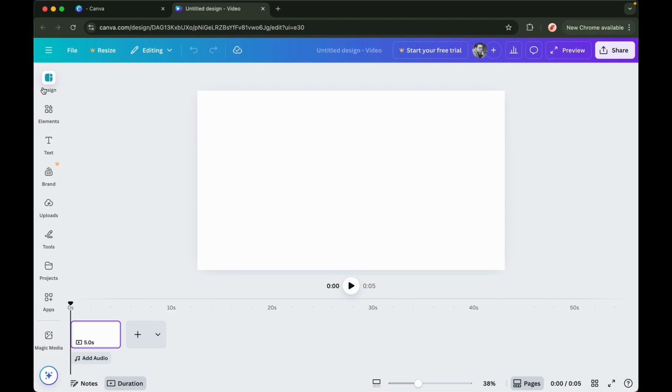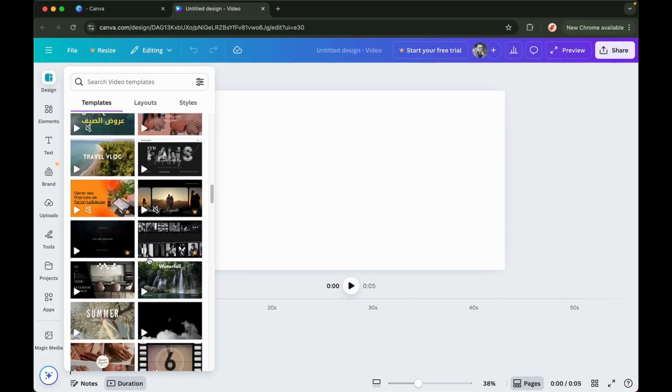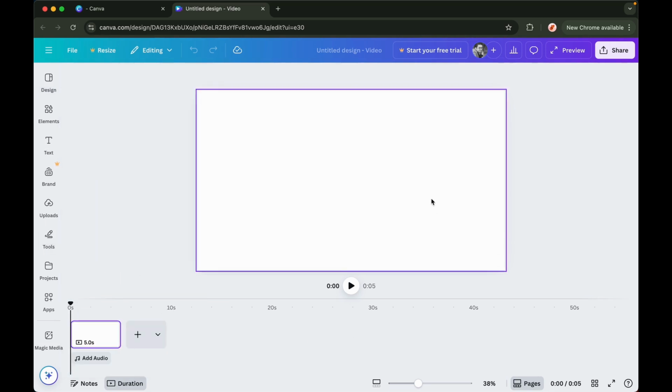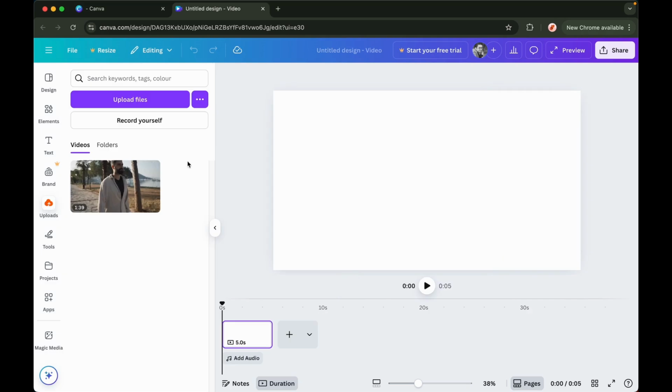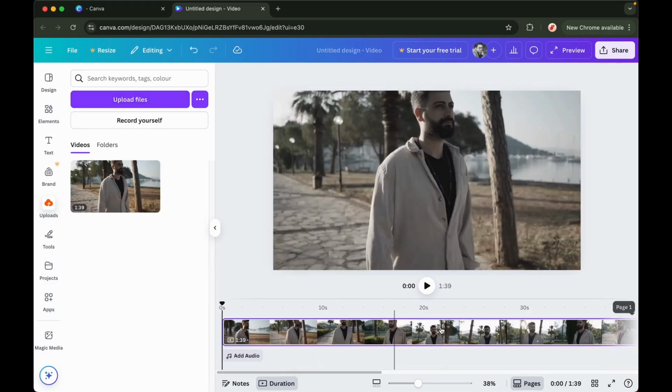You can use one of Canva's amazing templates to get a head start, which is great for things like social media ads. Or you can start with a blank canvas for full creative control. For this guide, we'll start from scratch. Your first step is to bring in your footage. On the left-hand side, go to the Uploads tab to add your own video clips. Once your clips are in the timeline, you're ready to start the fun part.